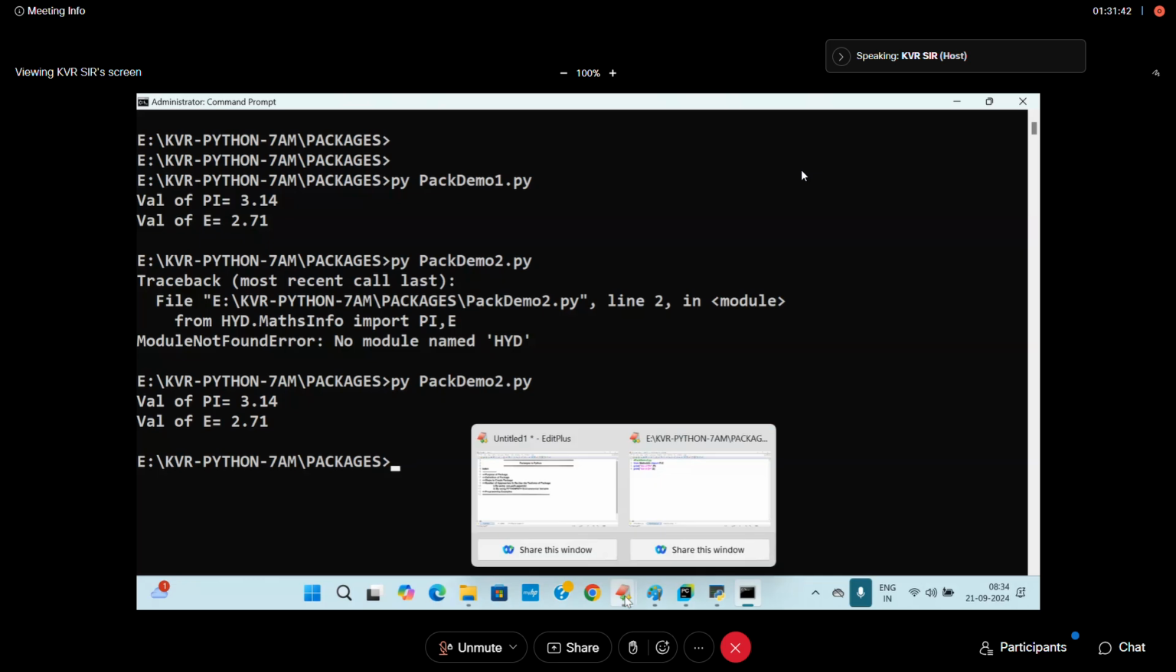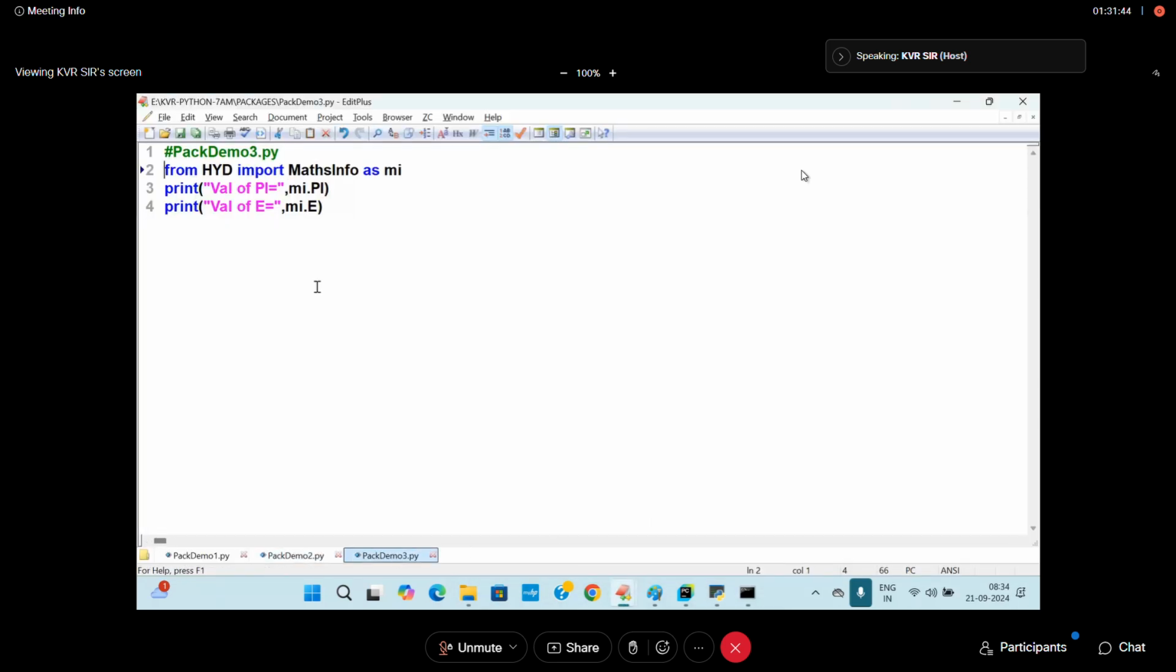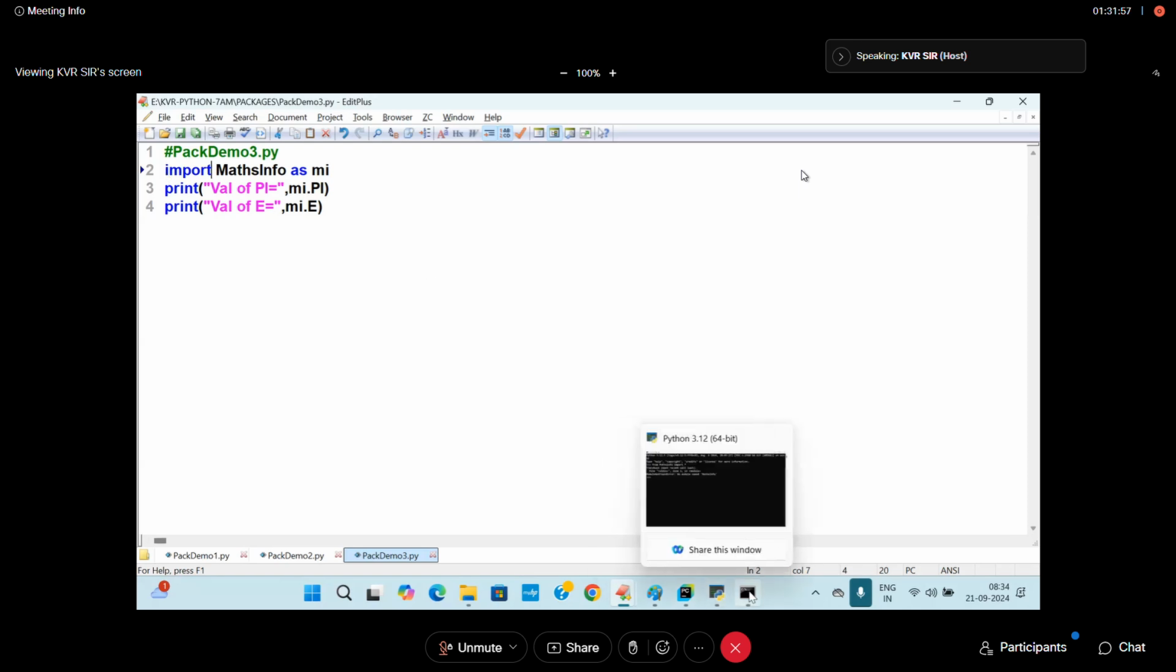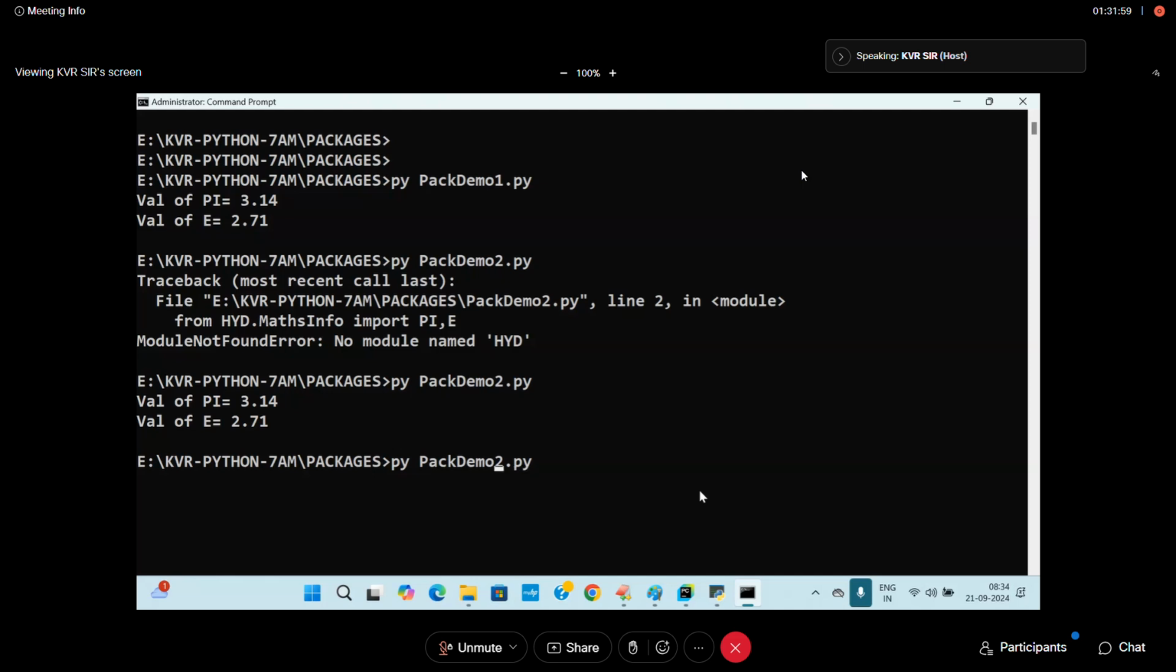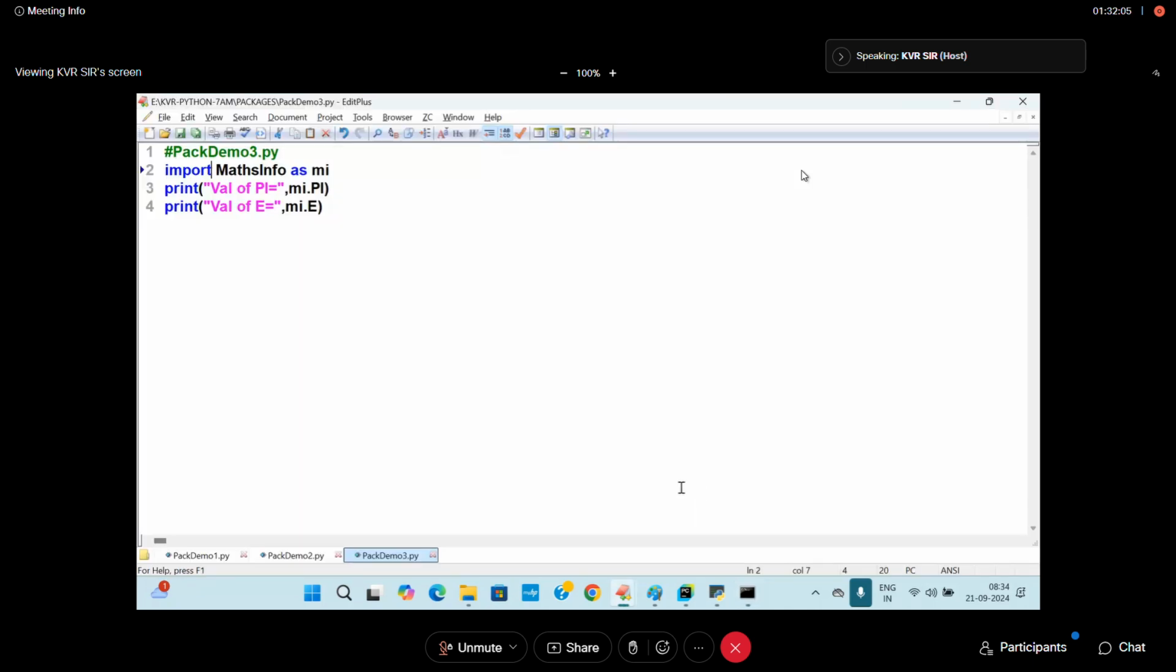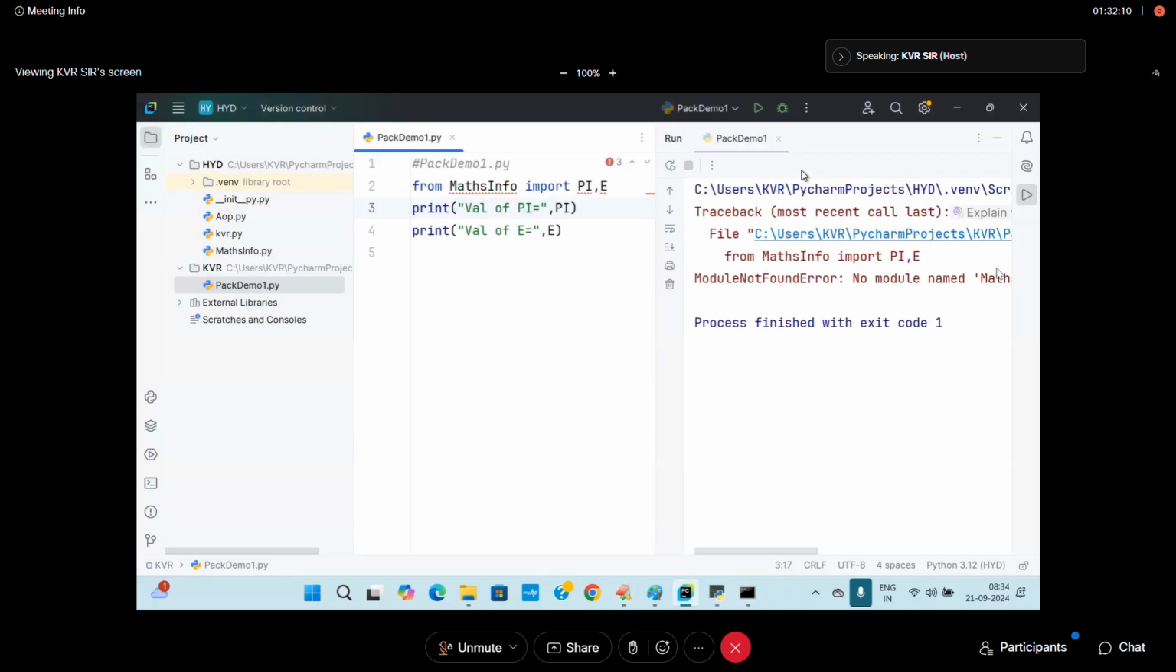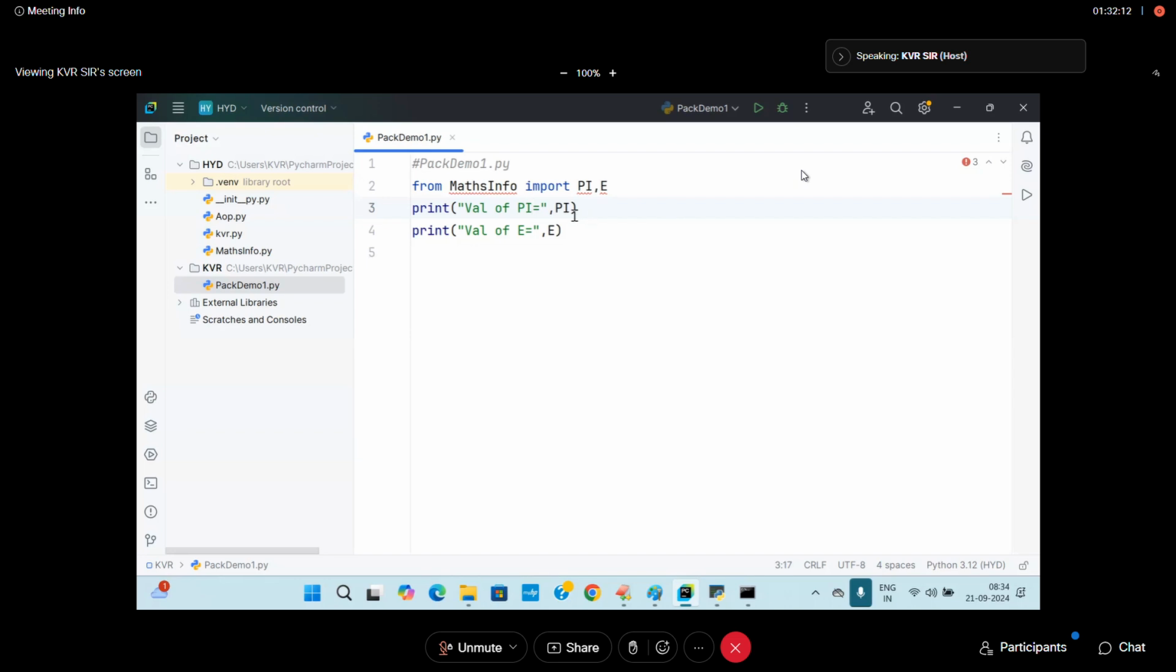Go to PyCharm pack demo 3. Here 3 is there. This one you remove from this place, and MI, no problem. This is important, just import. Yes. You go to that, execute 3.py, got output. How many times did we do it? One time. Go to PyCharm. Already it is there. Once again, try to run it.